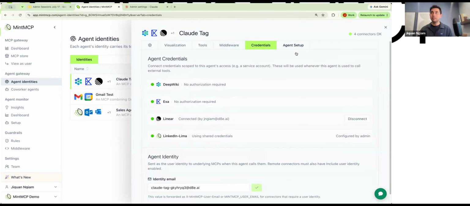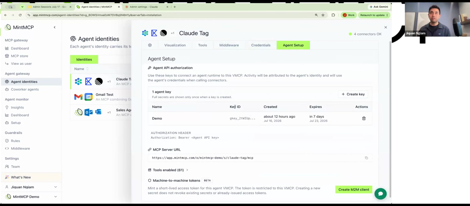What you get in Mint is that on the agent setup page, you get different ways to connect to the different agentic systems. Over here, you can now create an agent API authorization, where one of the keys that can be created can now be used with Claude. The endpoint in here will be the endpoint used with Claude Tag.